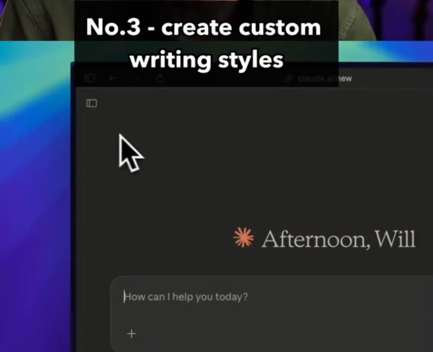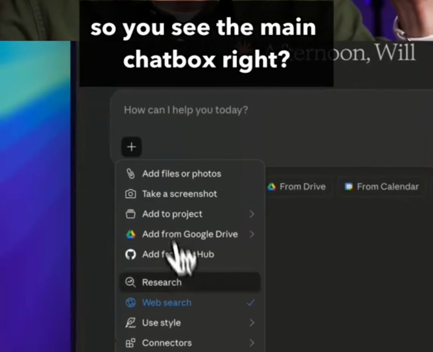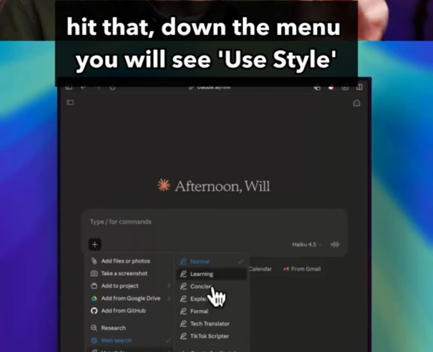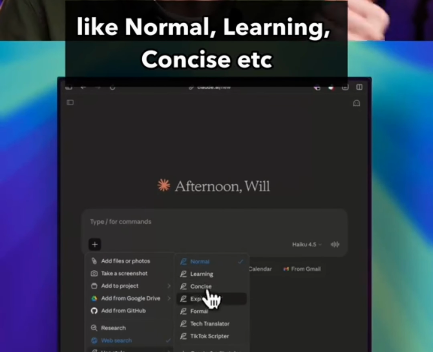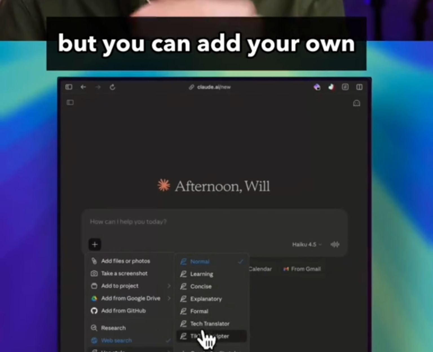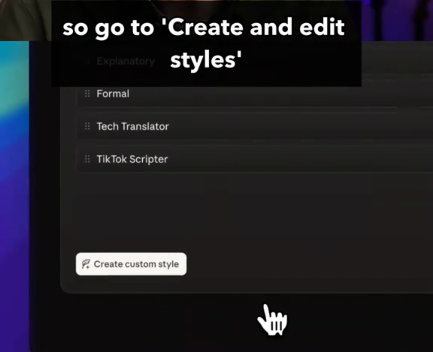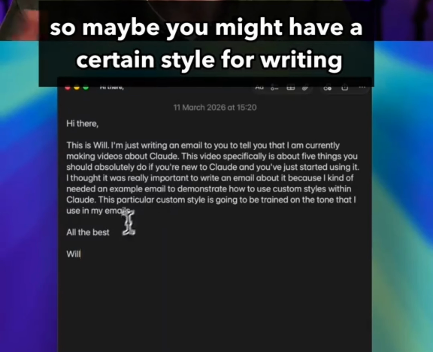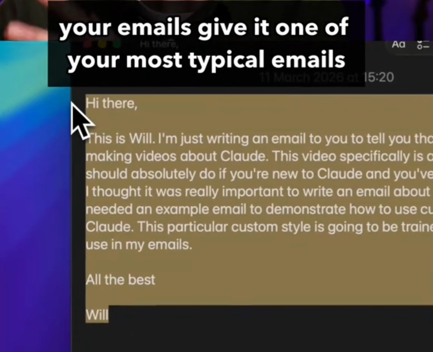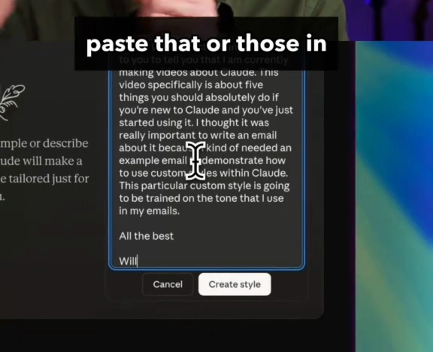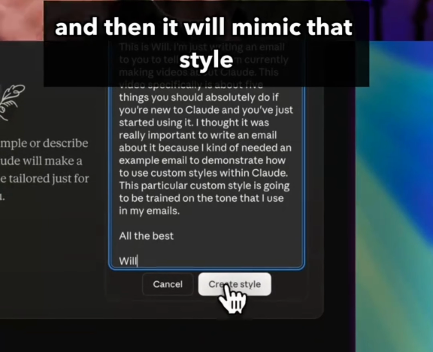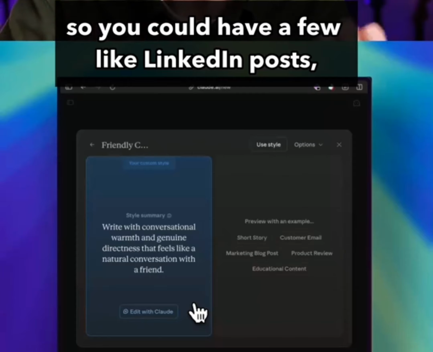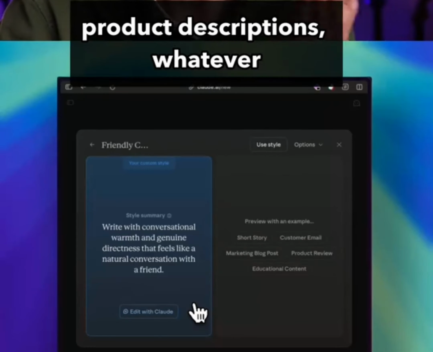Number 3, create a custom writing style. So you see the main chat box, right? There's a plus sign in the bottom left. Hit that. Down the menu, you will see use style, and there's a few different styles like normal, learning, concise, etc. But you can add your own. So go to create and edit styles, and then just paste in an example of your writing. So maybe you might have a certain style for writing your emails. Give it one of your most typical emails. Give it a few if you want. Paste that or those in, and then it will mimic that style every time you activate that writing style. So you could have a few like LinkedIn posts, emails, blog posts, product descriptions, whatever.